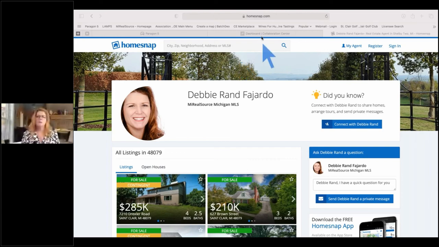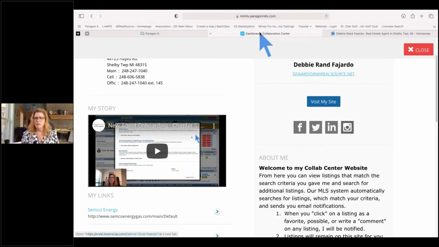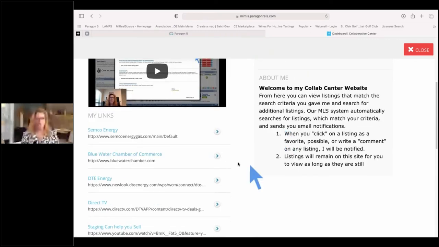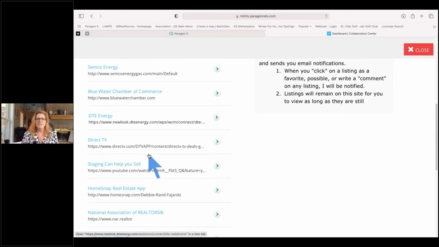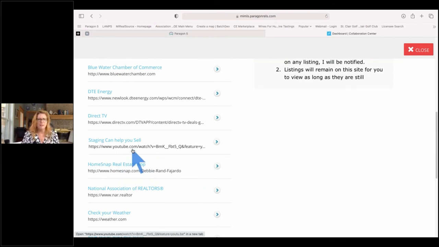So let's take a peek through. Oh, actually, let's finish this piece because I got onto my site. There is the about me and how to use this. I deleted half of mine in a demonstration the other day. So under here, you have my links. And these are things that you can set up in your preferences wizard for the Collab Center. So Semco Energy. If you're coming to this area, you might want Semco Energy. Here's the Chamber of Commerce for my area. DTE Energy. DirecTV.